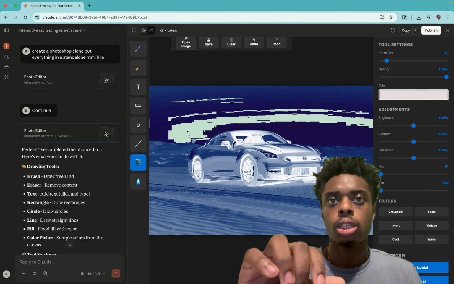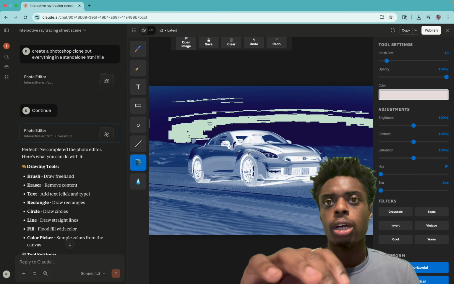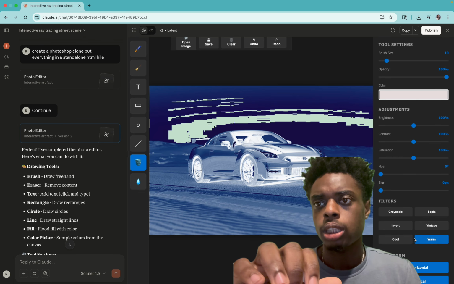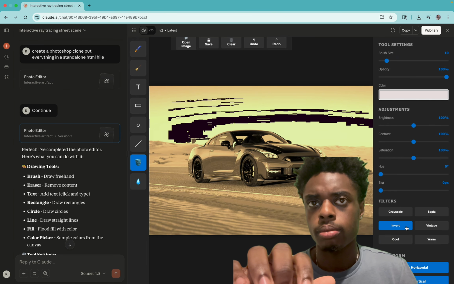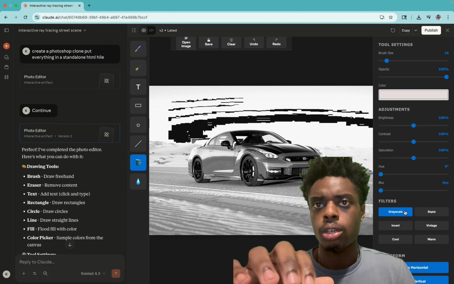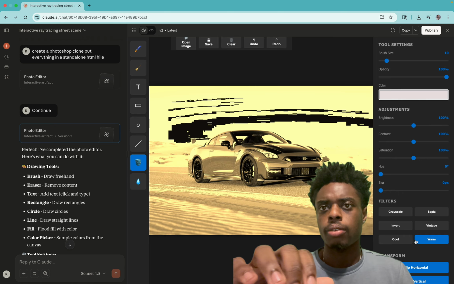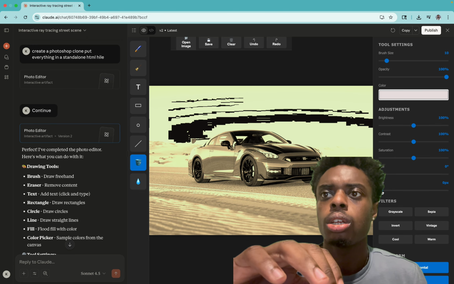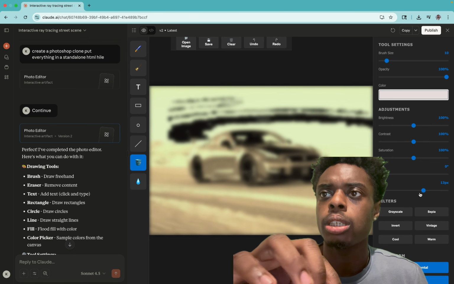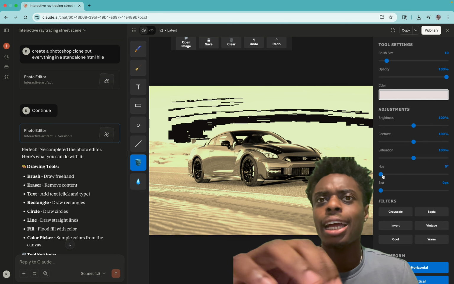Okay, it's a little bit weird. Let's see. It's a little bit odd, but okay. Let's uninvert it. Ungrayscale, unsepia, unvintage, uncool. Okay, we can blur our image. Ooh, this is nice, guys.